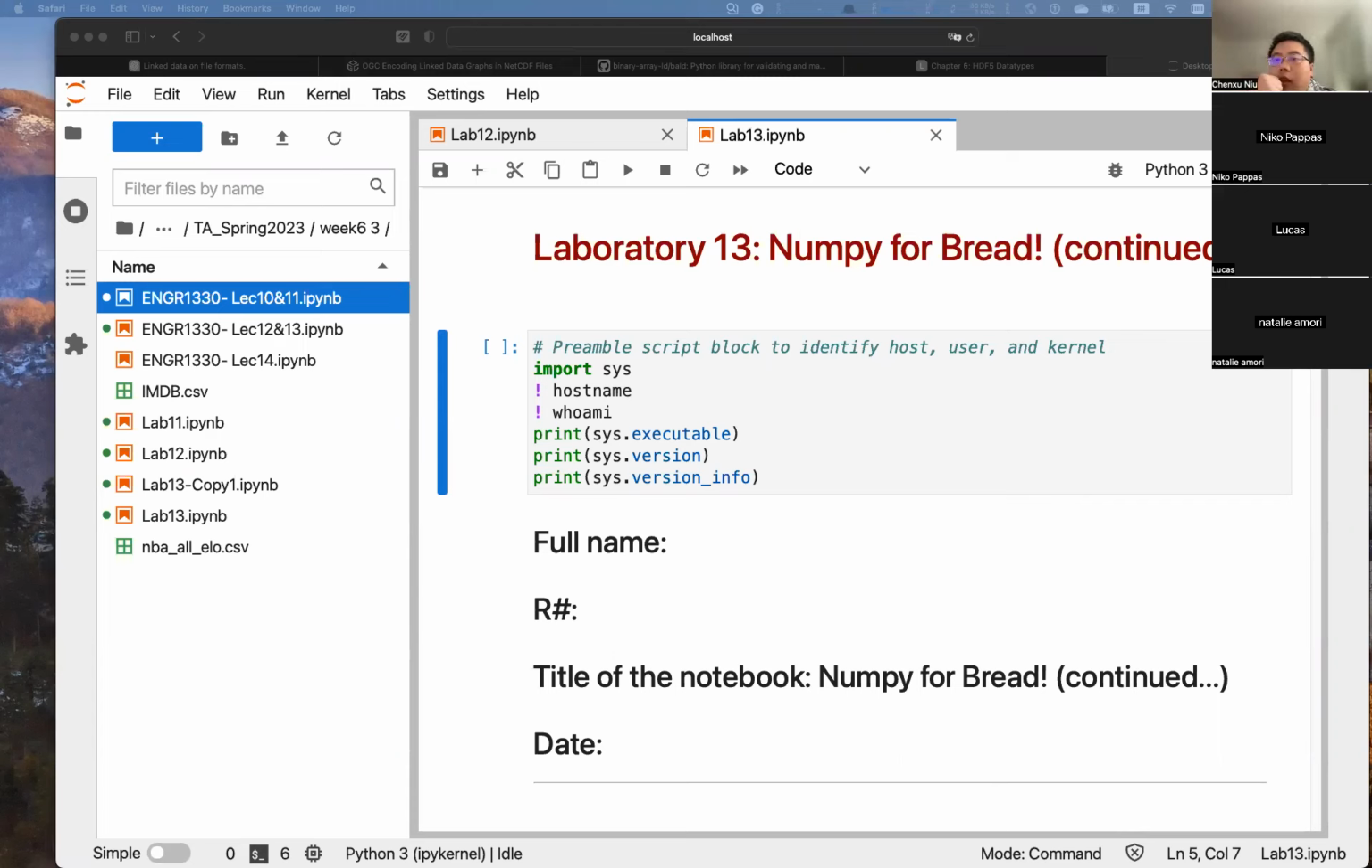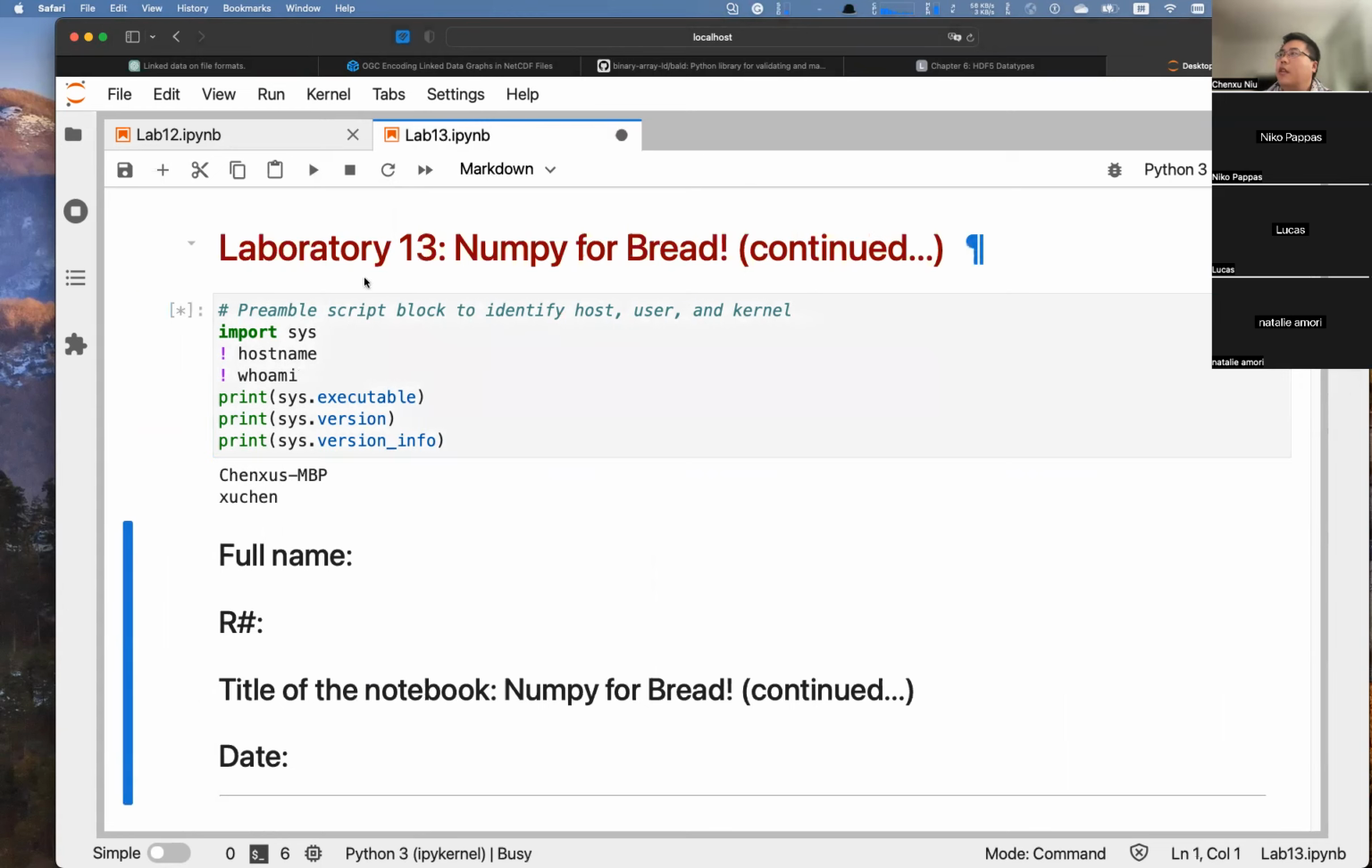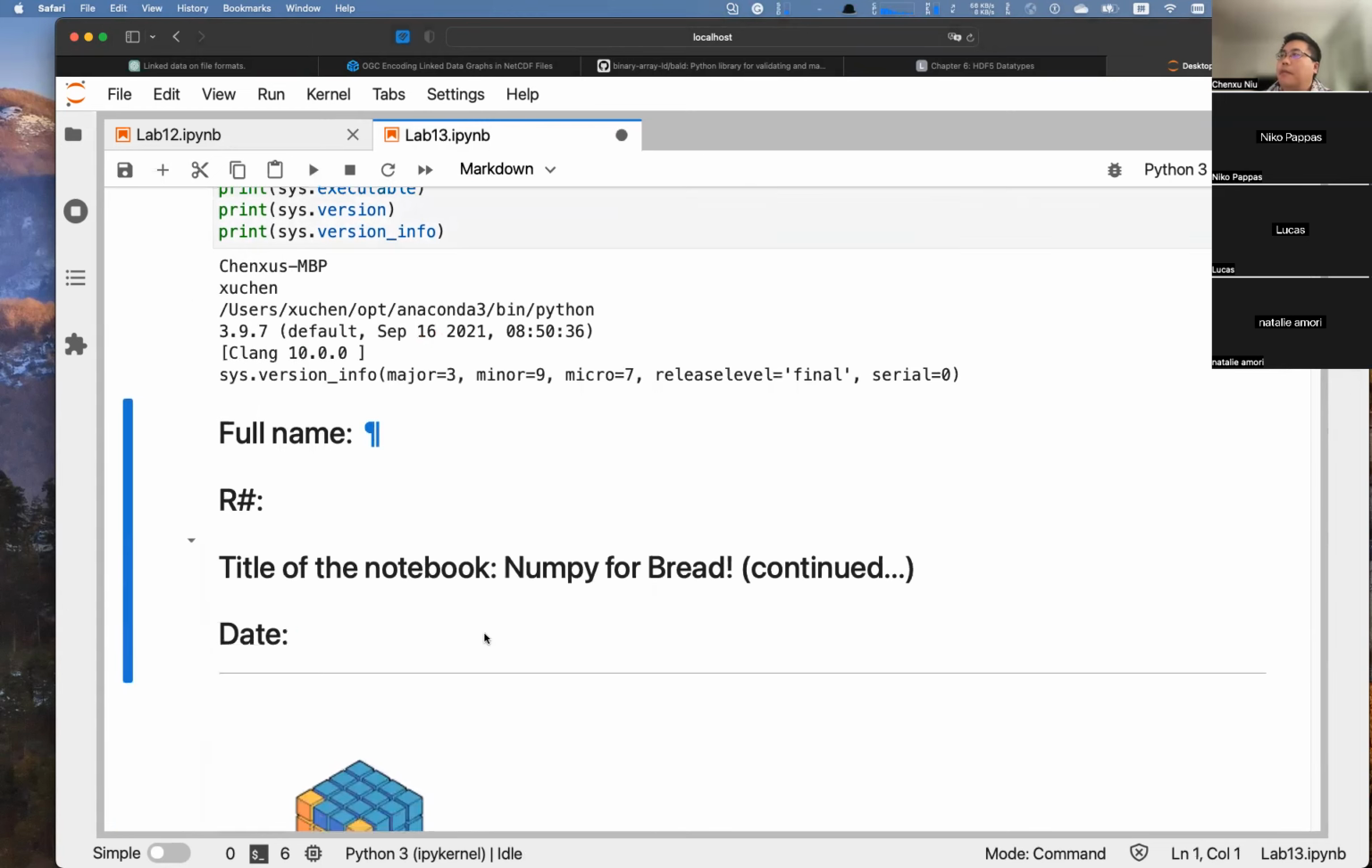Please download Laboratory 13 from Blackboard. Today we are going to learn the second part of the NumPy package. Please use your Anaconda, your Jupyter Lab or Jupyter Notebook, to open Laboratory 13. And please run the first script to identify your hostname, username, and kernel information. And for the second one, please input your full name, your number, and the date.